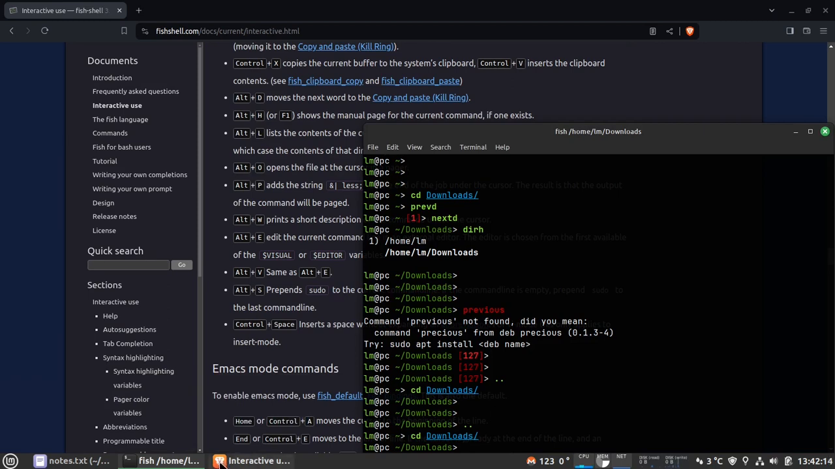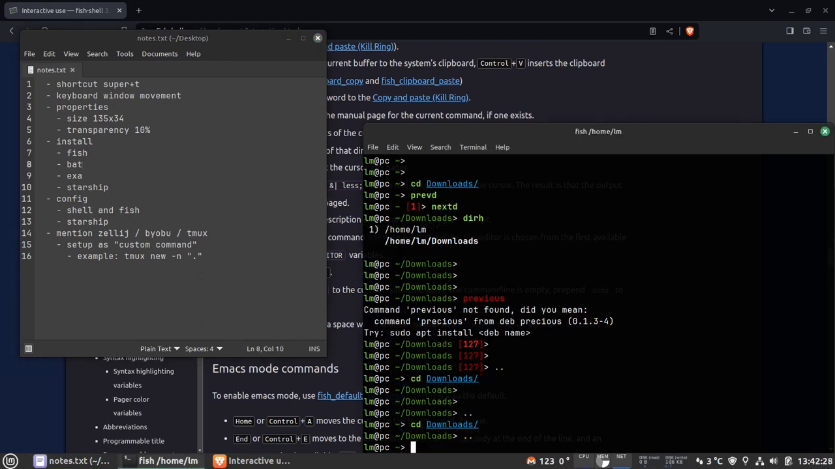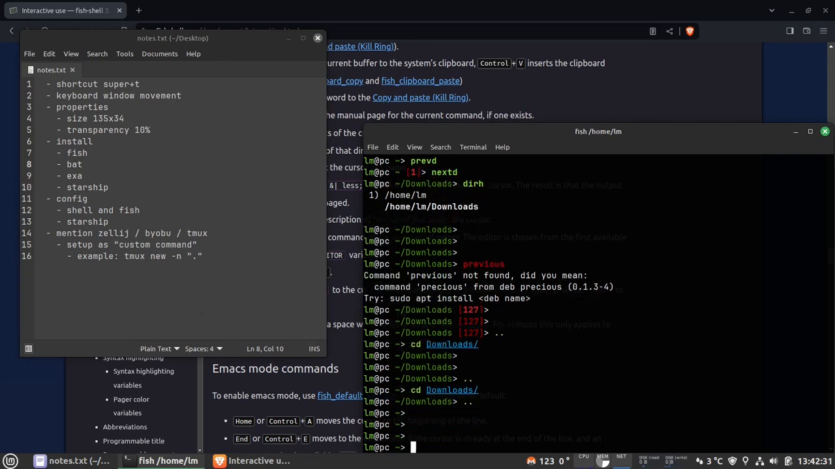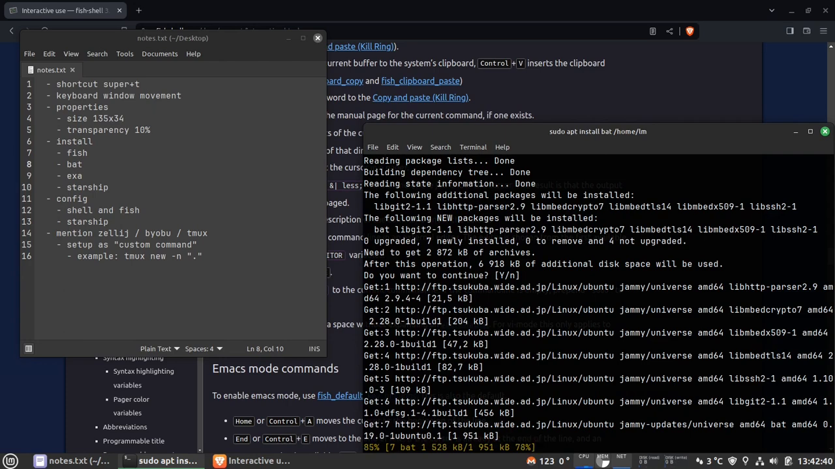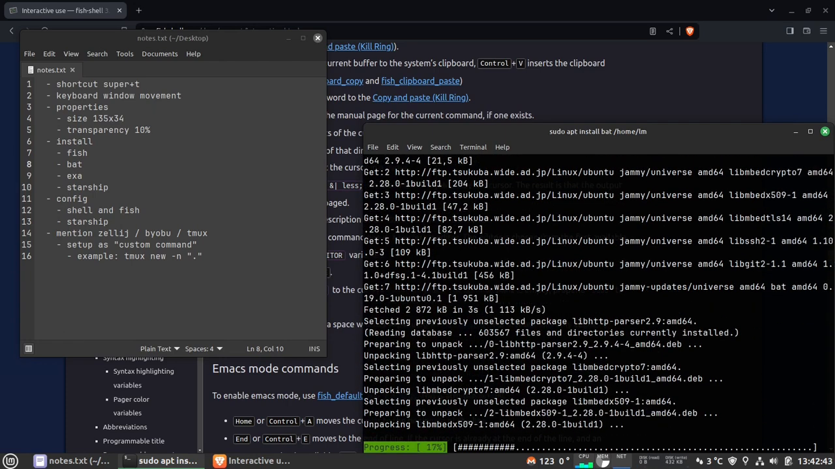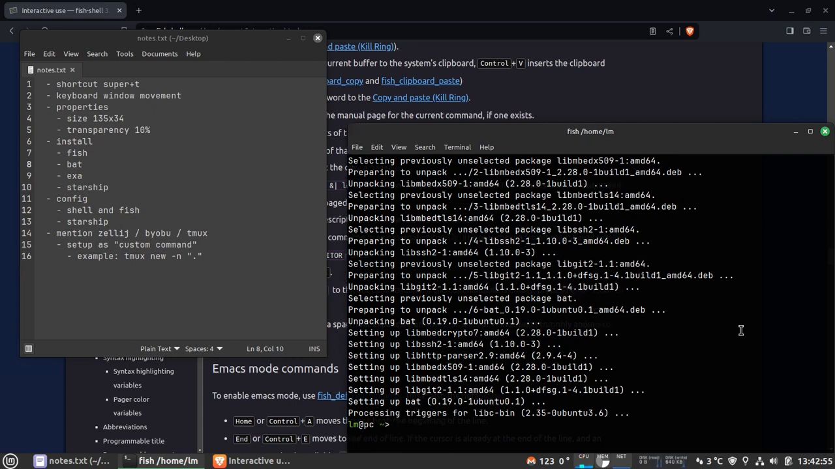Next thing. I'm already explaining how useful Fish is, but let's leave the config for later. Let's install bat. Yeah, bat. Bang. Yes. Previously I didn't know that bat is already in the default repository. Like, this is so amazing, really.